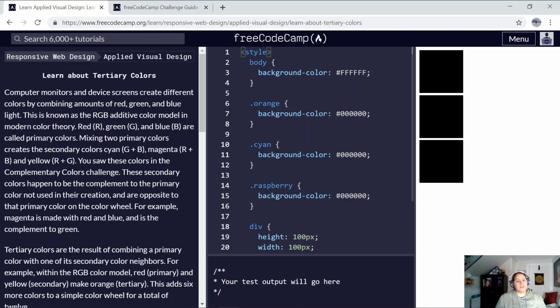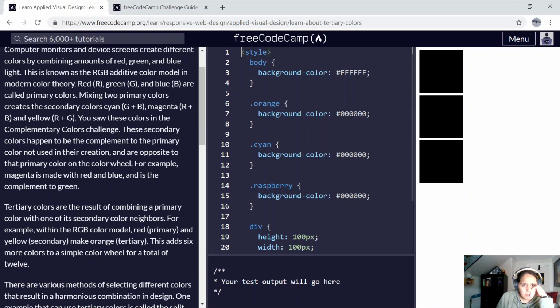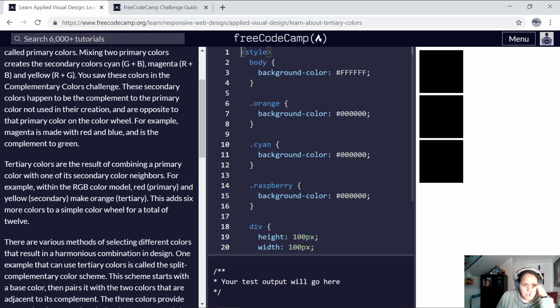Learn about tertiary colors. Computer devices create different colors by combining amounts of red, green, and blue. RGB. These are the primary colors. When you mix them, you get secondary colors. You saw these colors in the previous challenge. Secondary colors happen to be the complement to the primary.